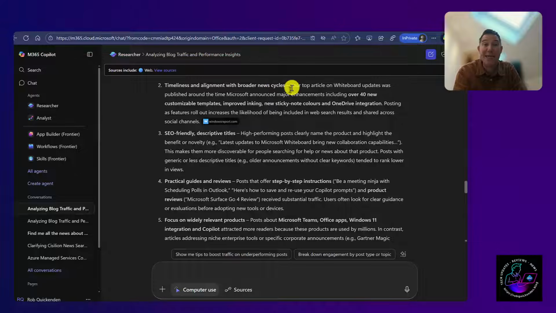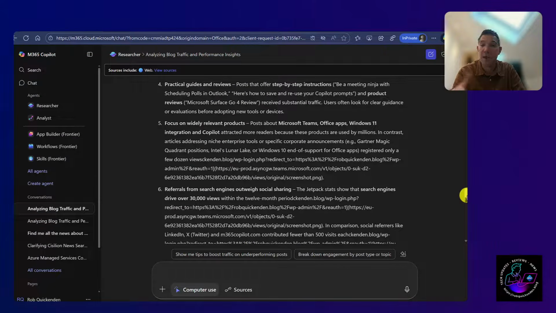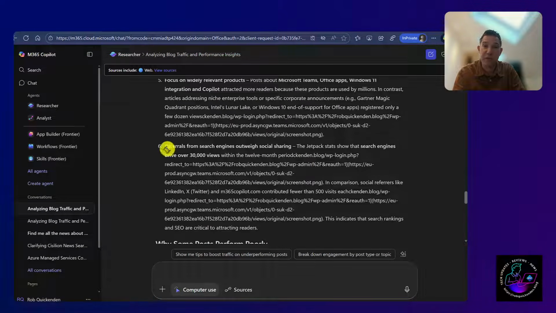It's actually found here that this was a good one because your article was published around the time that Microsoft announced major updates to it. So maybe that was a timing thing. So it's kind of saying, look, be timely with what you update. Also good SEO. So it's saying this is good SEO. So thanks for that as well. So lots of information, referrals from search engines. Yeah, great. So outweighs social sharing.